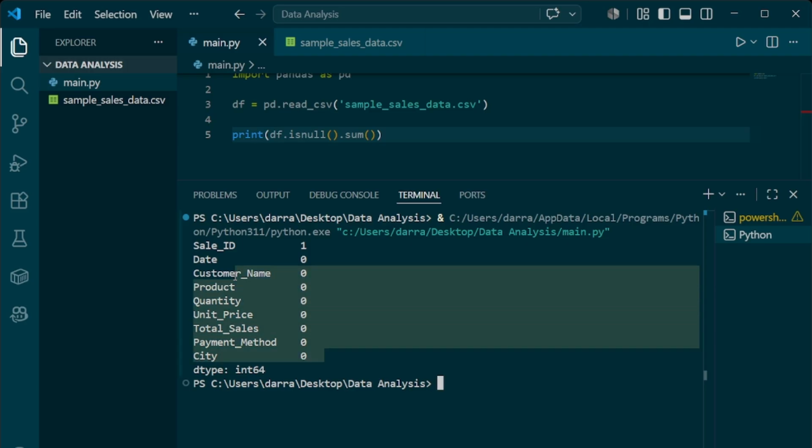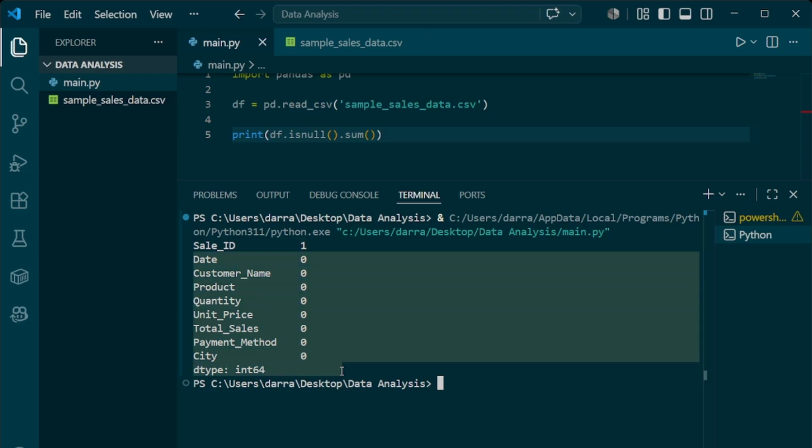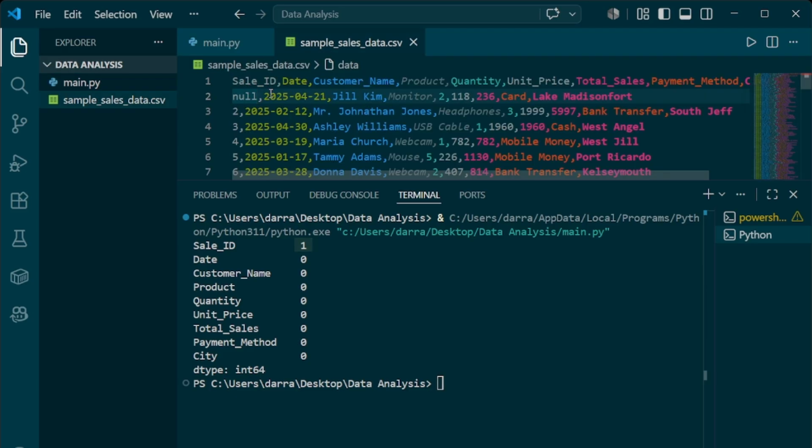So in this data set, we can see in these columns, like the cell ID column, there is one missing value. Aside from that, all the other columns are free from missing values. That is why we see 0, 0, 0s here. But in the cell ID, we have one missing value there. So let's check to actually confirm if there's a missing value here. We can see in this cell ID in the data set, we have null here.